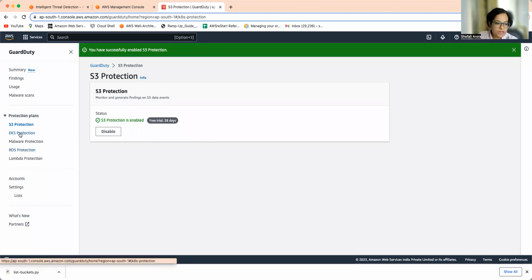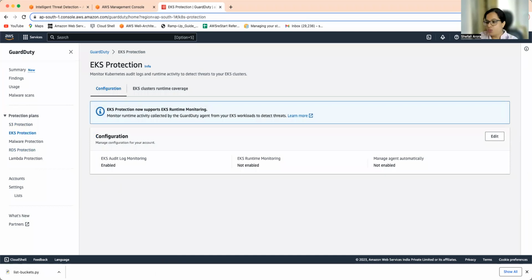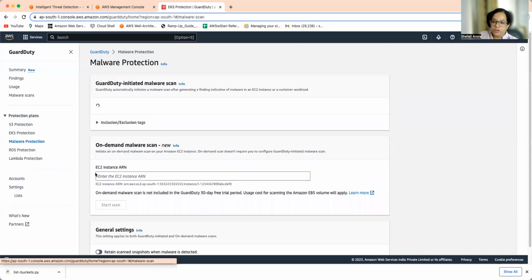The second feature, as you can see here, is EKS protection. So this is to detect the suspicious activities and potential compromises of your Kubernetes clusters within the Amazon EKS. This is again an optional enhancement. Apart from that, we have the malware protection, the third one here.